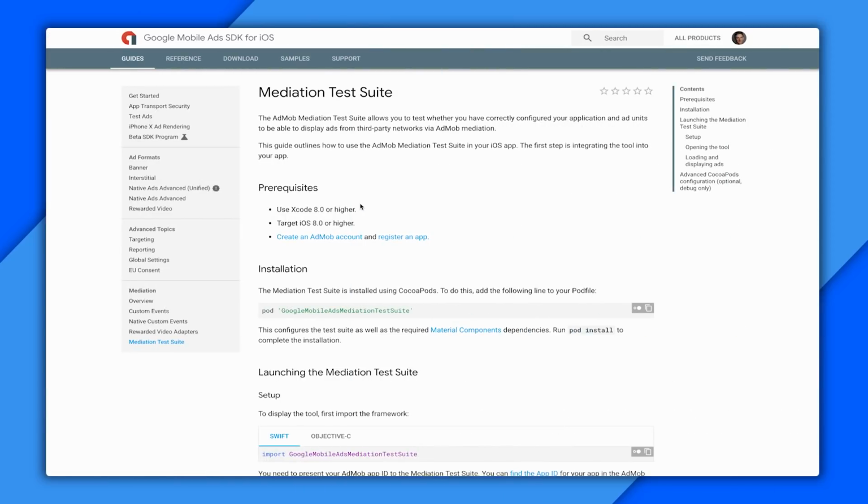Now, the first thing to note here is the prerequisites. So please ensure that you're using at least the minimum supported version of Xcode, which is currently Xcode 8.0. And when using the test suite, targeting at least the minimum iOS version, which is currently 8.0. You also need to have an AdMob account and have at least one app registered. And this is where the test suite will pull your ad units and mediation configurations from.